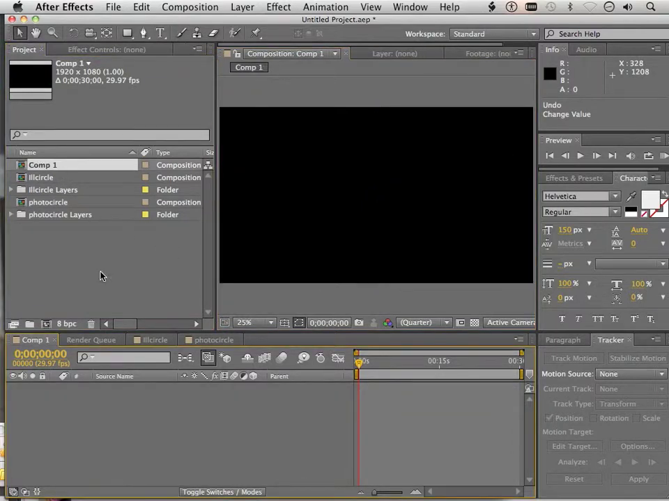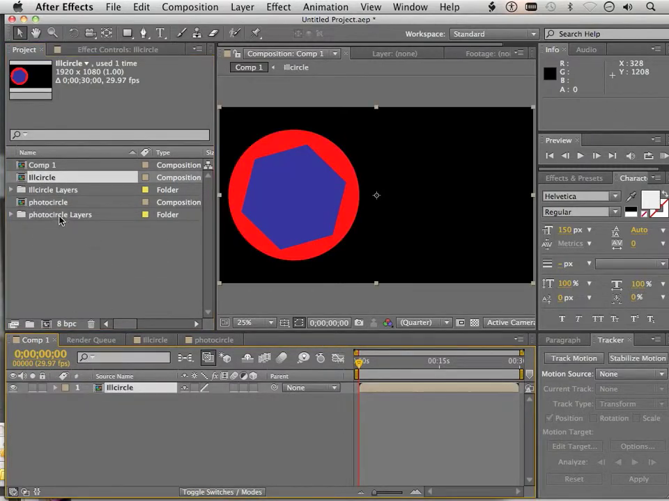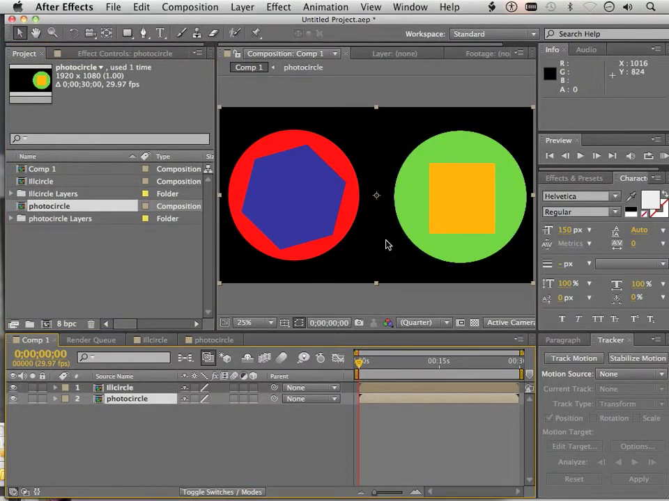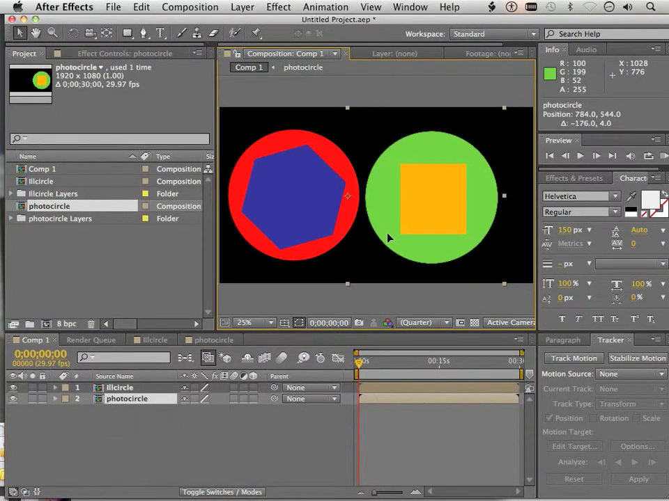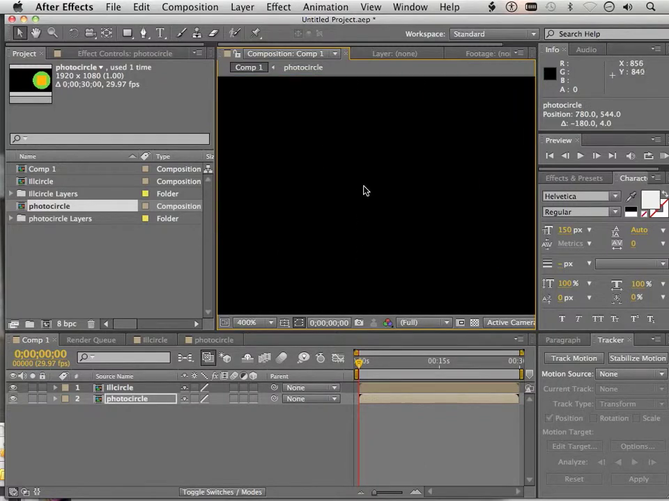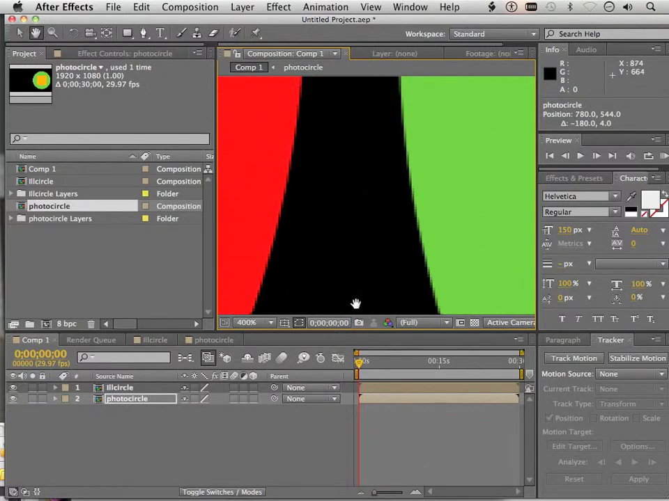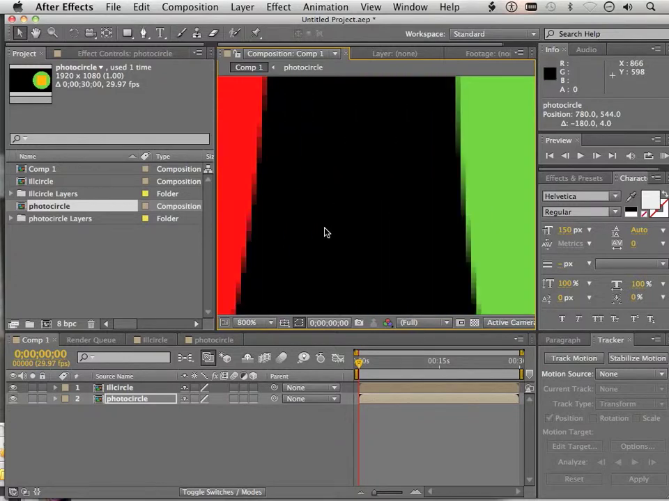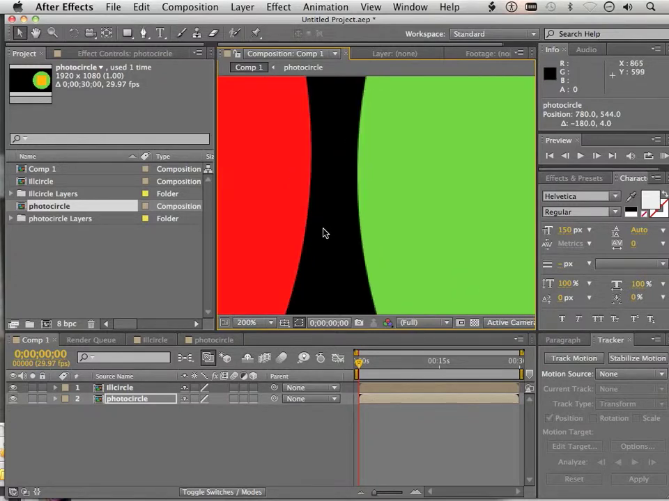Okay, so what we're going to do is take the little circle, drag that down, and the photo circle, drag that down, and look at them side by side. We're going to zoom in, and you'll see that there's not much difference. Once they hit After Effects, they raster, okay? So, because After Effects is not a vector program.